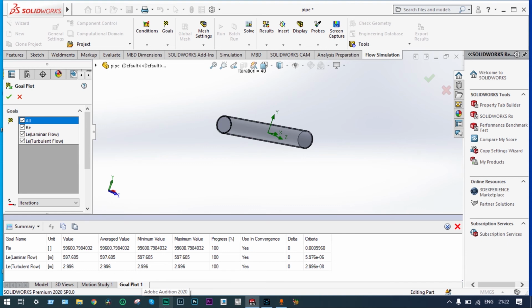First one, we see that the Reynolds number is 99,600. So it is definitely turbulent flow. So in that case, we have to select the second one. That means the effective length for the turbulent flow should be 2.996 meter, right? So we have made the pipe length equal to 1 meter. And for completely developed flow, we want to make the pipe 2.96 meter. That is approximately 3 times you have to increase the length, then only fully developed flow can be observed in this pipe, right?